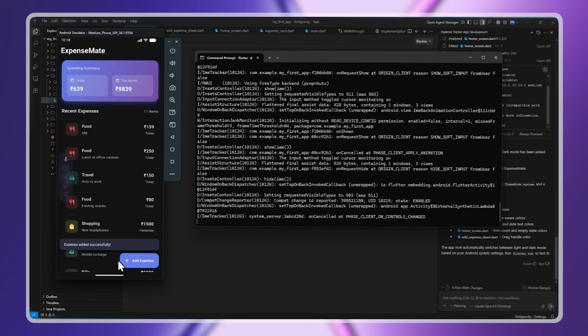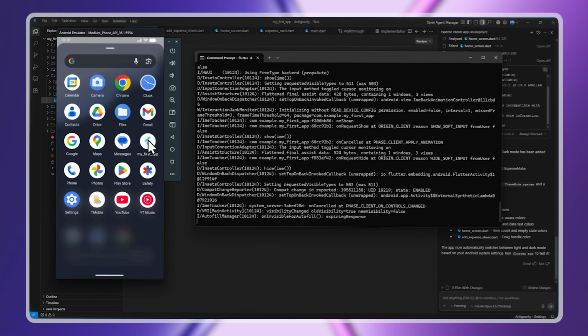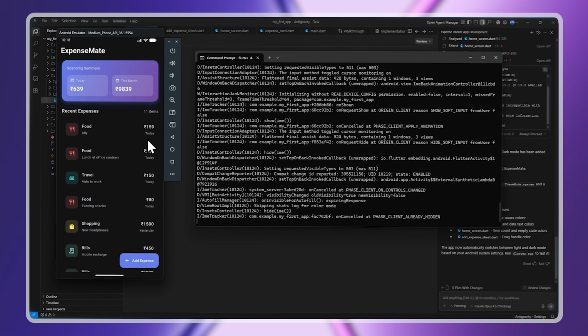I add a food expense, it works correctly. Everything is perfect now. My first app also appears in the app list. From here we can further refine the app icon, app name or anything else just by giving more prompts.